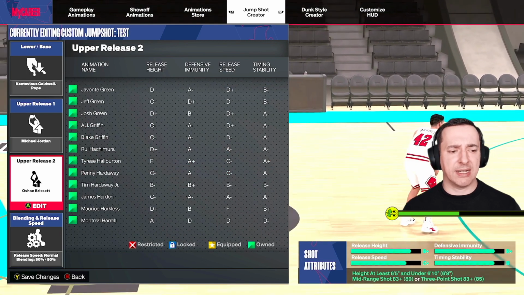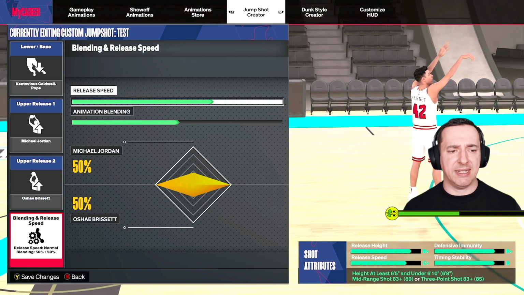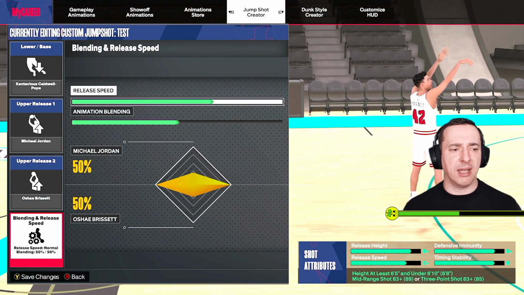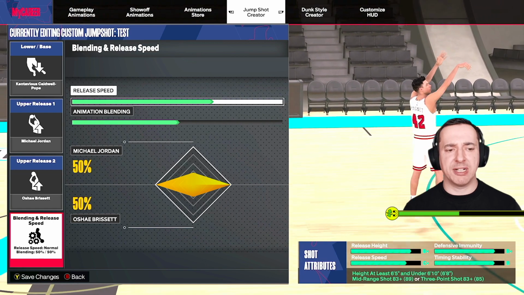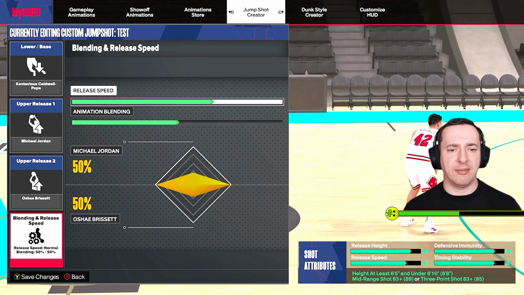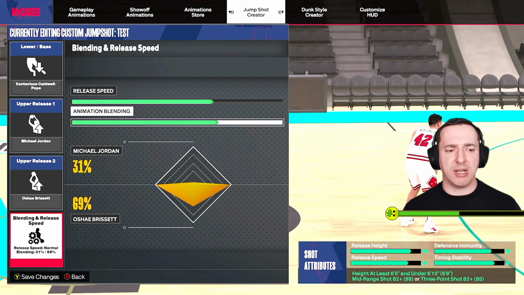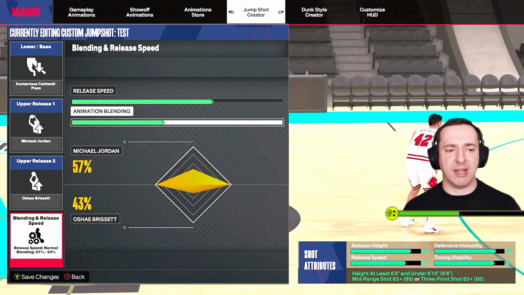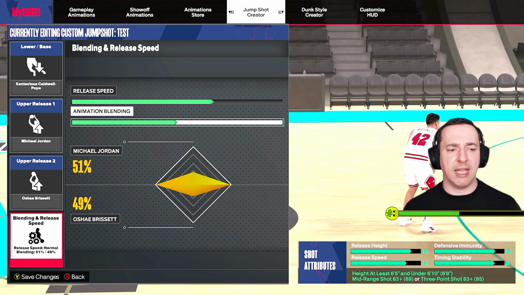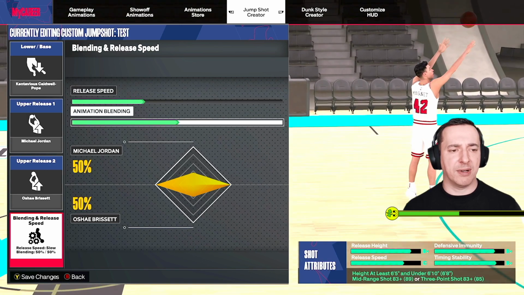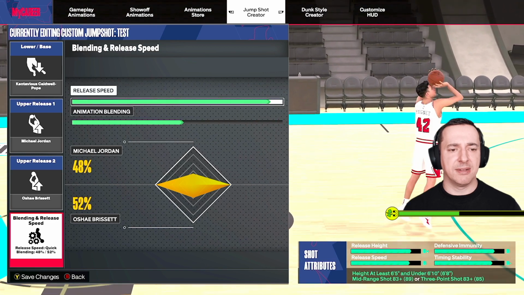And then the last thing I can do is go to the blending and release speed and adjust this as well. So you can see where we've got this split between Michael Jordan and O'Shea Brissett here. I can change the release speed here, the animation blending, so more Michael Jordan or less Michael Jordan depending on whatever I want, or a mix of the two. Or of course you could set both to be the same player if you wanted. So whoops, I'm messing around with that now.